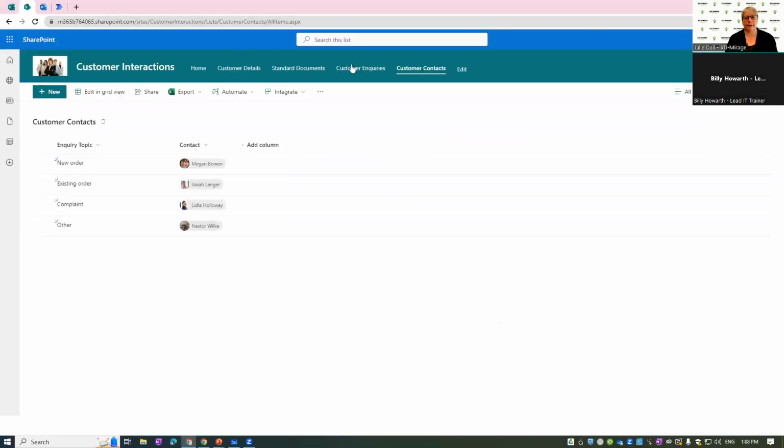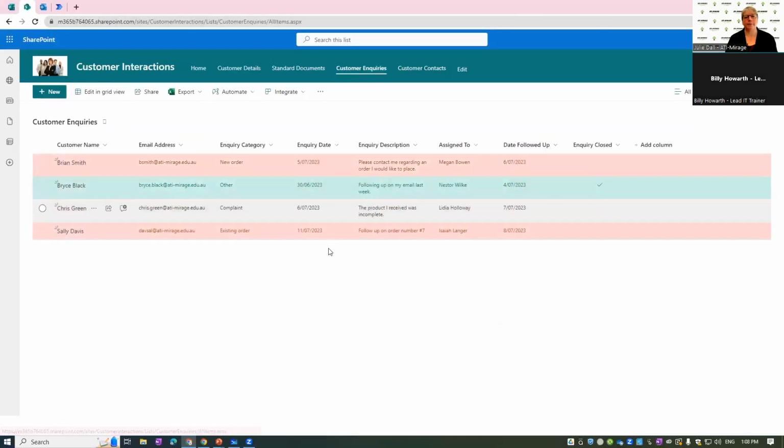I do have a copy of that list here, and I've got a couple of records in here just so you can see how it works. So the customer name, email address, inquiry category, and inquiry description come straight out of the form. The inquiry date, as I said, was manually entered, and then the assigned to is populated through Power Automate from the other list. You can see I've put some conditional formatting on here, so it's easy to spot what is open and what is closed. And in my little sample data here, only one of the inquiries have actually been closed.